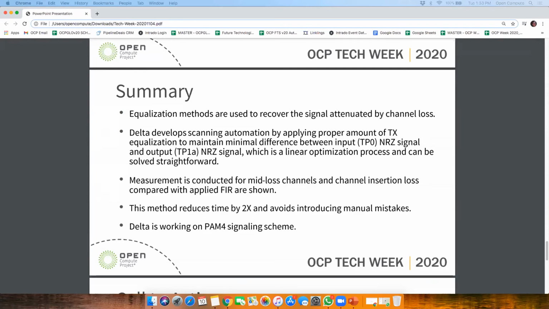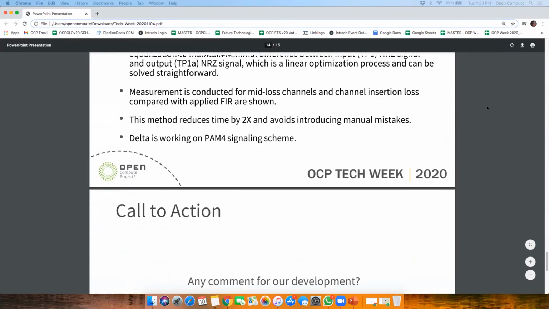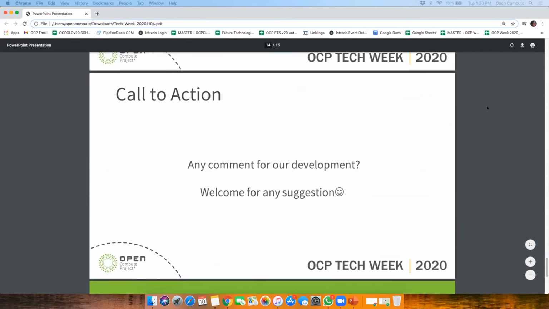So this is an NRZ example here. We are doing PAM4 right now, and so far so good. But the present time is here. By the end of this month, I believe we will have the complete result to share with everyone. Okay, next page. I think here is my last page. So we are not sure if anyone has any suggestion or comment for our development.